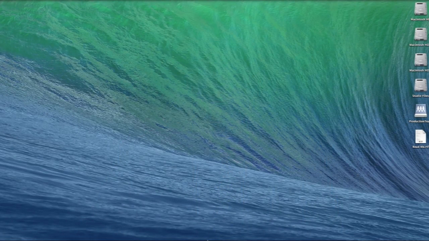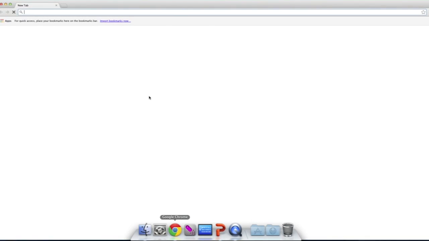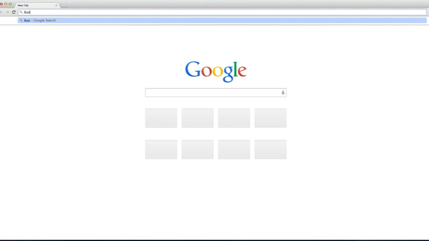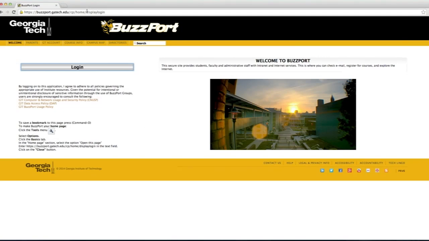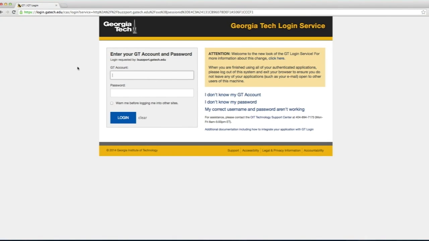So to register, you're going to go to buzzport.gatech.edu and log in using your Georgia Tech credentials. Your GT account, which is the first initial of your first name, and it's probably your entire last name next, but if you have an older account with Georgia Tech, it might just be the initial of your last name, as it is in my case, and then it's a number.